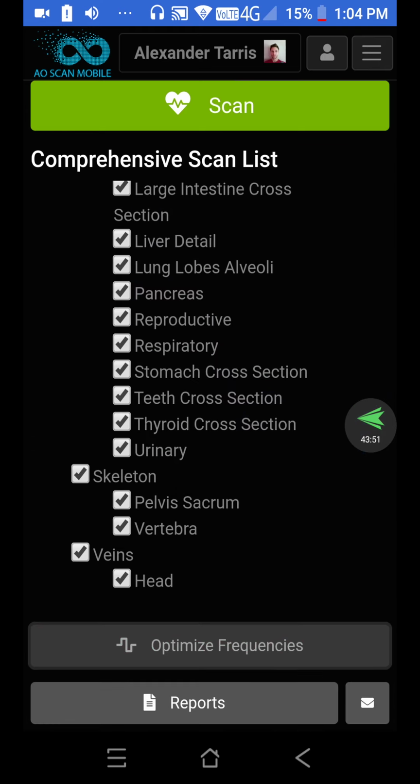All right. So again, pretty fast. That scan used to take a lot longer. So let's click on reports once again. Now, you see how the optimize frequencies button is off? I'll just show you this real quick. That's because you just ran a test.